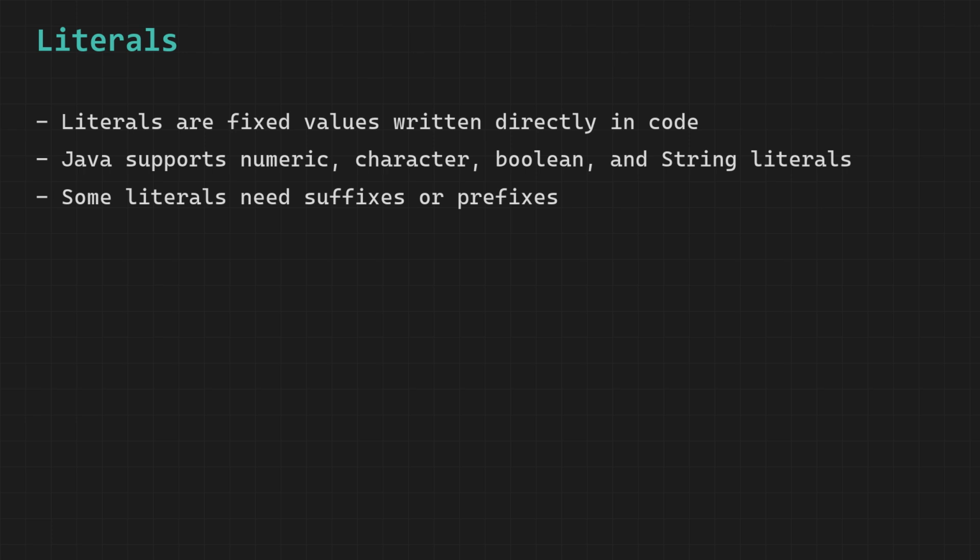Integer literals can be written in 4 number systems: decimal, normal, 42, binary with prefix 0b like 0b101010, octal with prefix 0 like 052, and hexadecimal with prefix 0x like 0x2a. All 4 represent the same value 42. From Java 7 onwards, you can use underscore as a visual separator in large numbers.